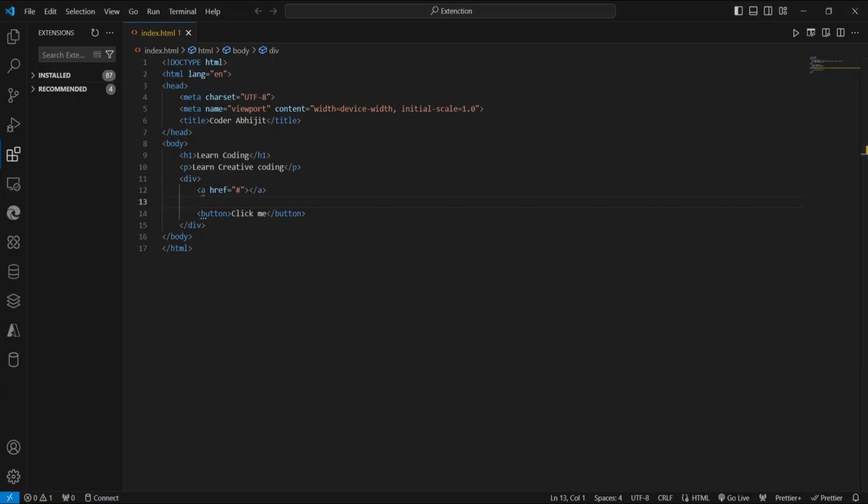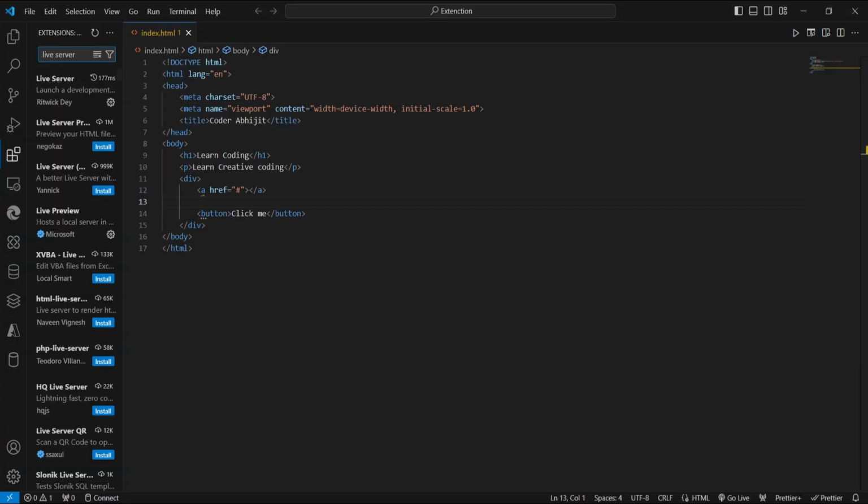Now see the output in real time. You have to add an extension, Live Server.